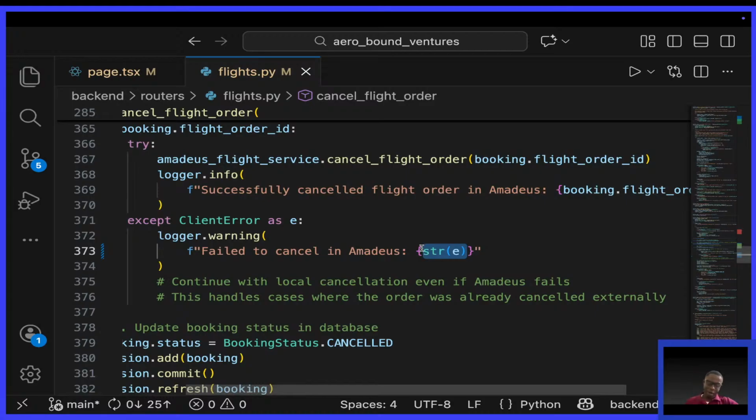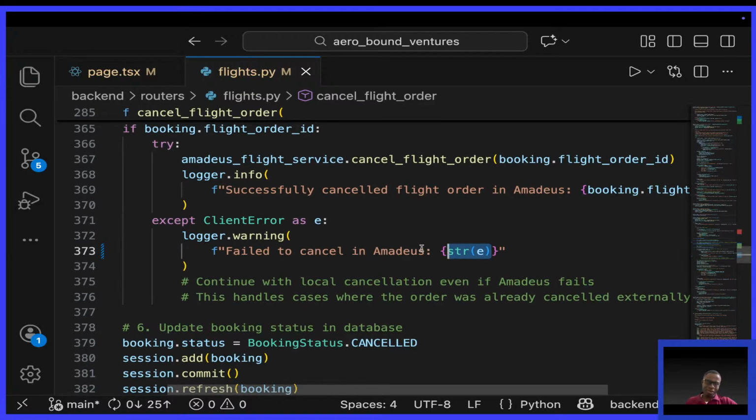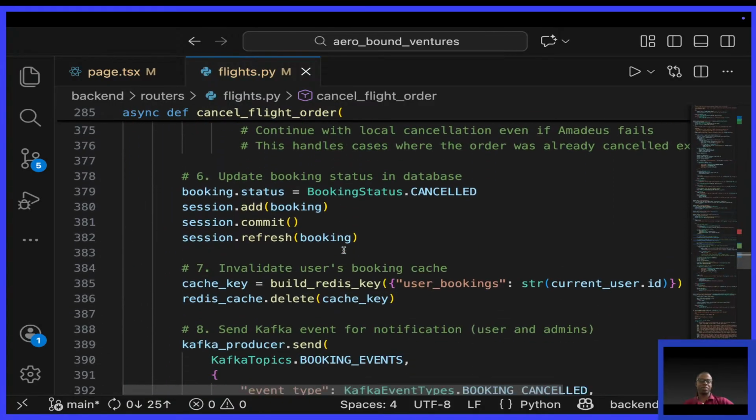So I don't actually delete it. I don't delete the flight order from the database. I simply change the status. And you're going to find that many times you don't want to delete anything in your database, but you want to simply update a status. It helps you preserve data, by the way. It's a good thing. So next thing is very easy.